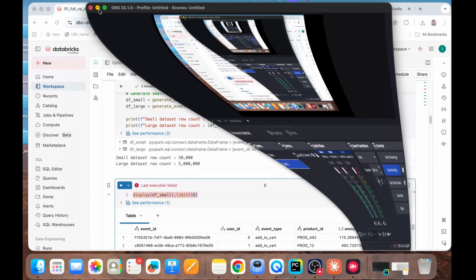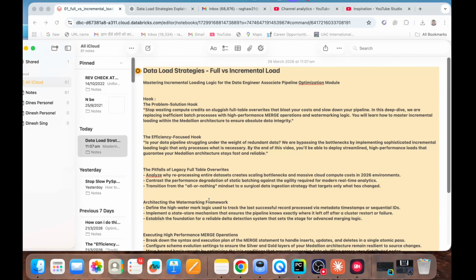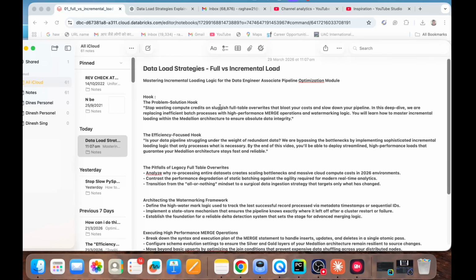So today I have a new topic which I think is very common and is used while designing data pipelines. It is full load versus incremental load. The problem we face with full load versus incremental load is we spend a lot of compute when we run a full scan of the records while running your pipeline.